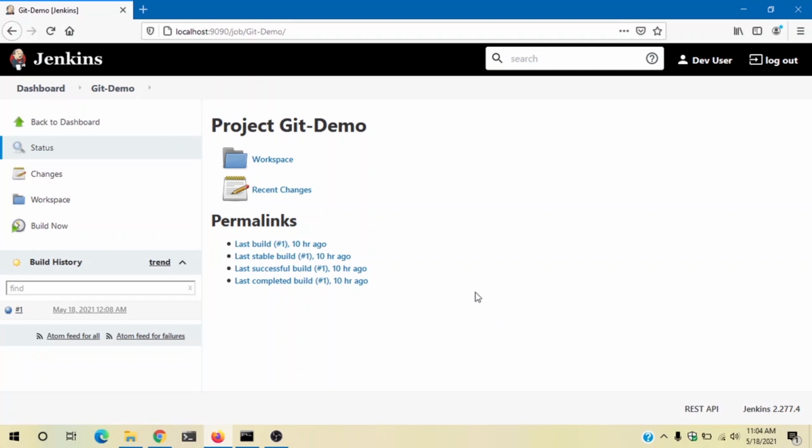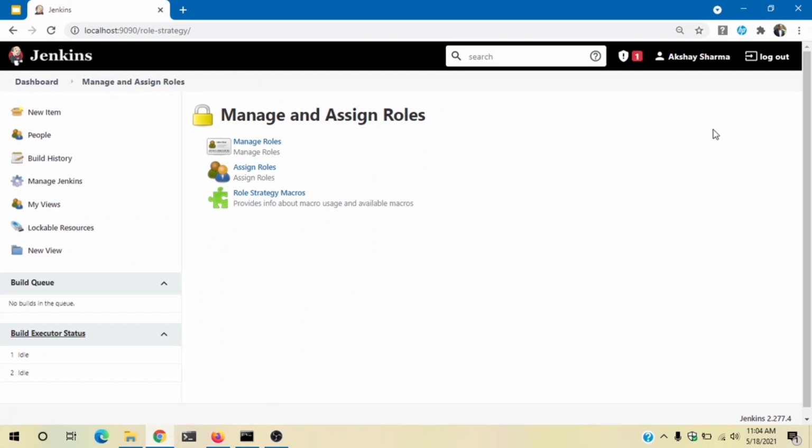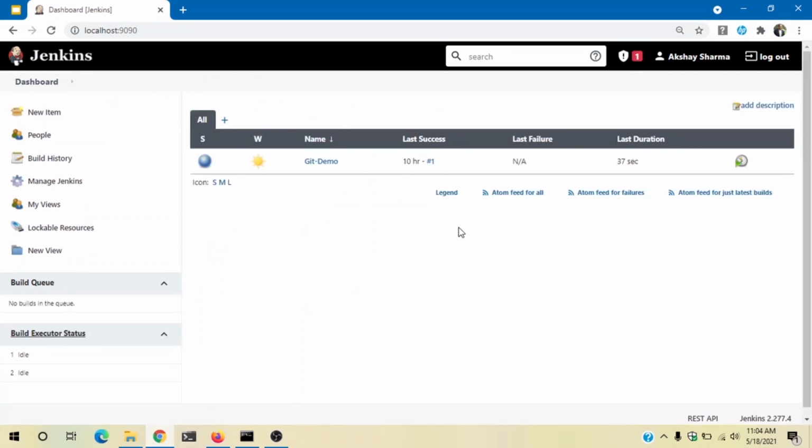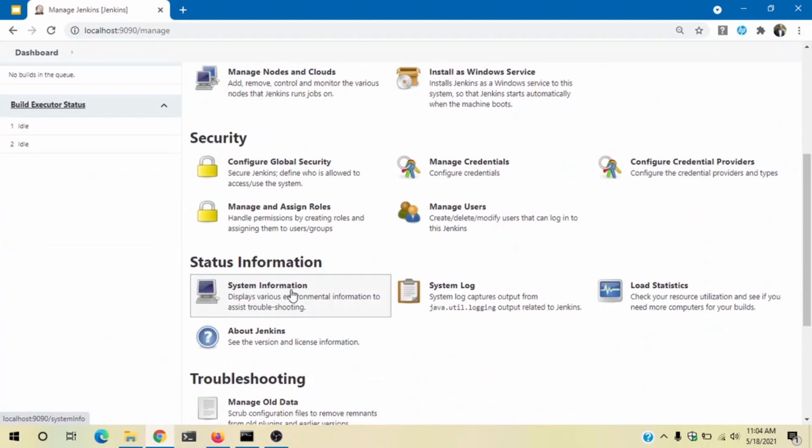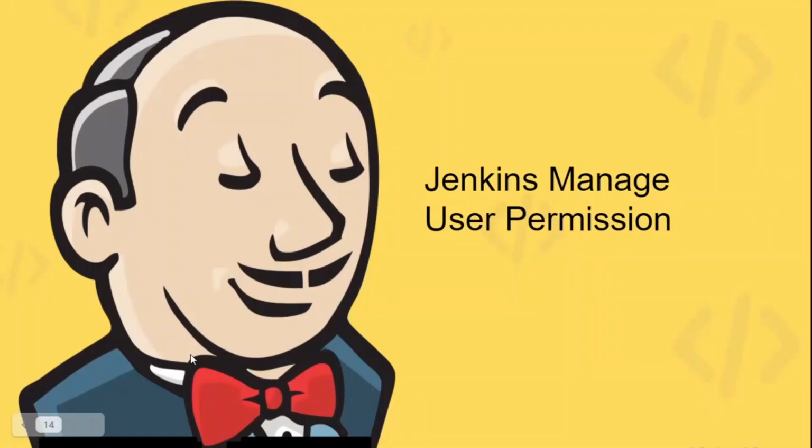This is how we can manage overall roles and assign roles to the particular users. And this is how role-based strategy works. In the next tutorial, we will be learning about how to create builds in Jenkins freestyle project.